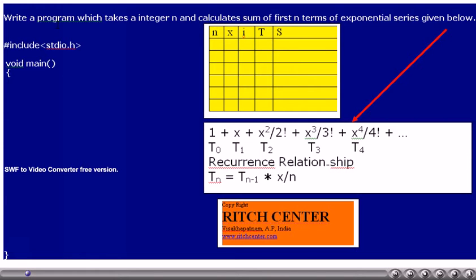As usual, we have included stdio.h. Main is declared. The variables i, n, x, t, s are declared. The variables i and n are meant for loop control, whereas the variables x, t, s are meant for storing the x value, term value and sum of the term values.